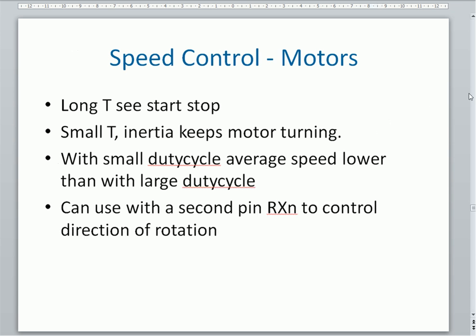You can also use this to control the speed of DC or direct current motors. Now, for a long period, you see start, stop, right? So you turn something on, it moves a little, then it'll stop, come back on, stop. But if you look closely, that behavior is a little more complicated, because when you turn a DC motor on, it takes a little while to get it turning. And when you turn it off, then you're going to see it take a little while to slow to zero.